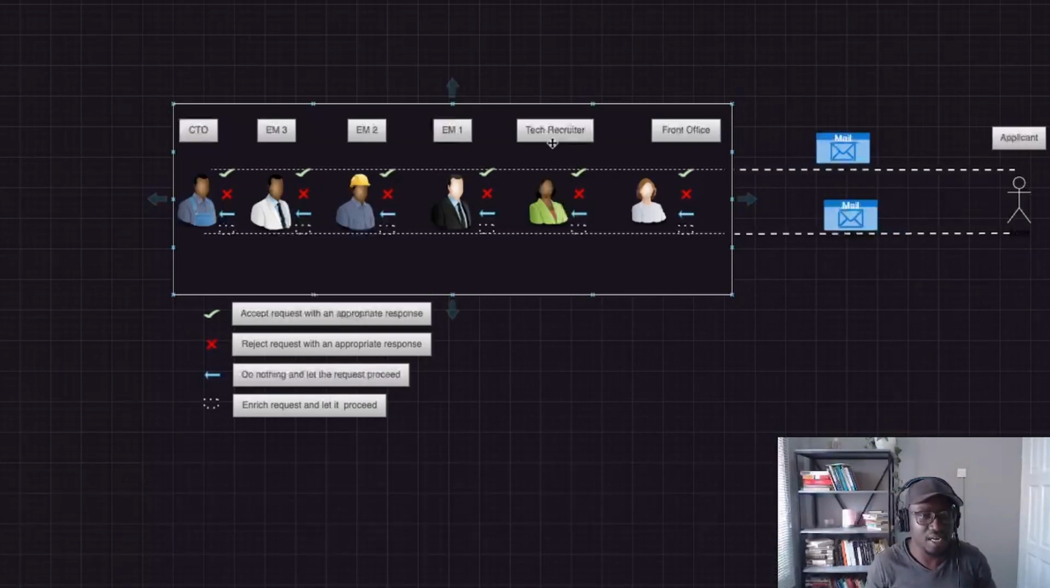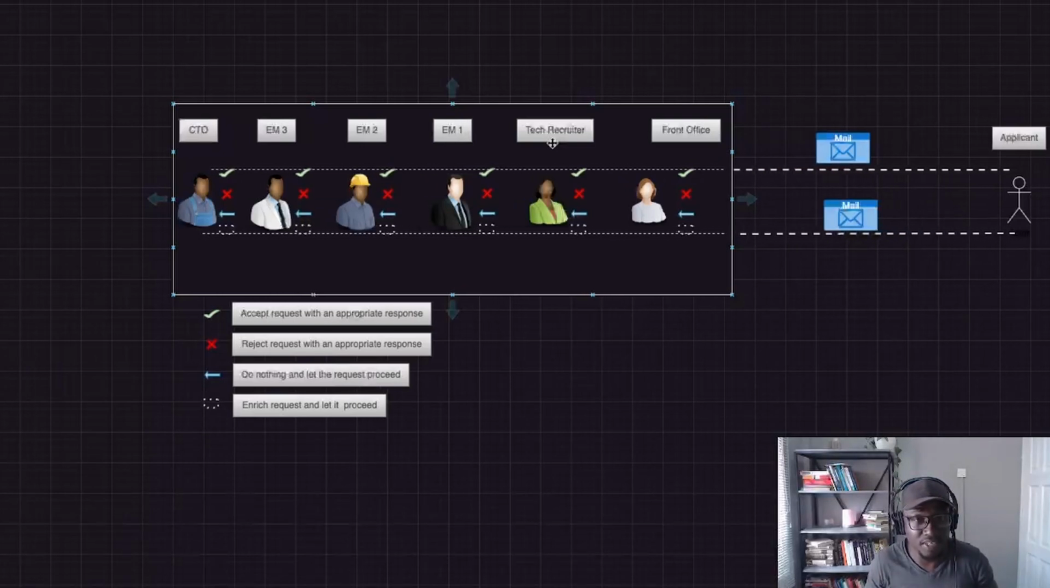Again, the recruiter has one of four actions to take. One, they could just accept the application and schedule the applicant for an interview. Two, they could reject it because they know more than the front office manager. They are the tech recruiter. As a matter of fact, they're the ones that advertise the position.